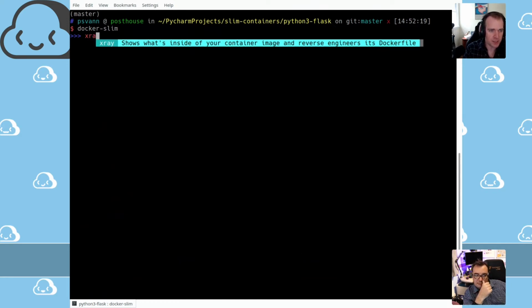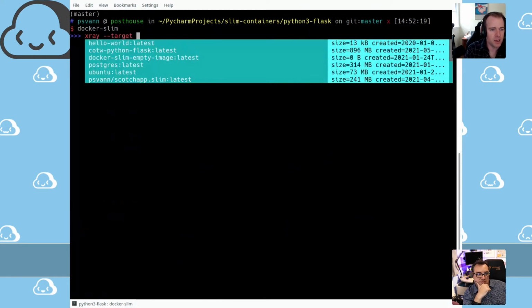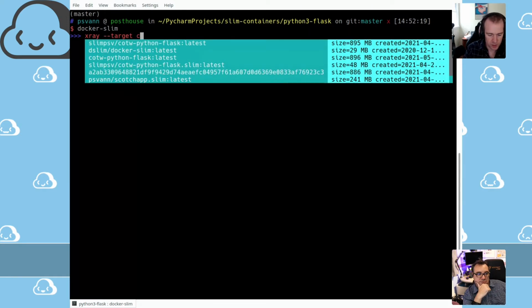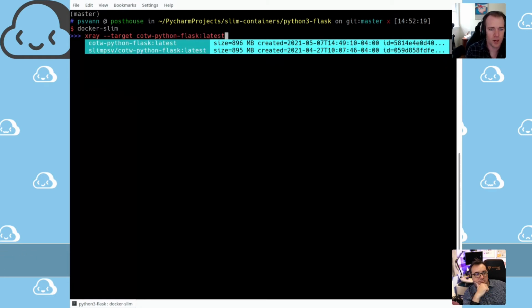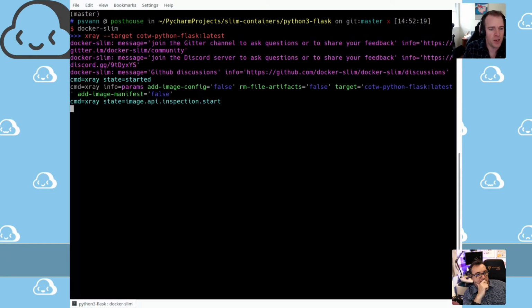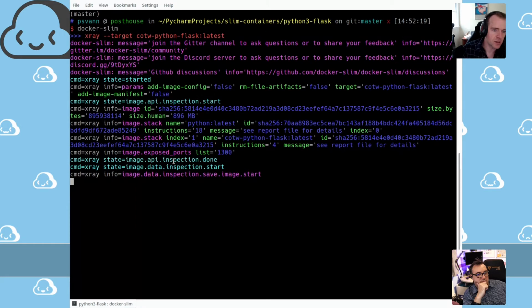And I can start with the X-ray command, and I'll show you what that does. We won't go too deep into it, but I can grab this Container of the Week Python Flask latest that I was using. Boom. Okay, so there's that 896 megabyte image. And I run X-ray, and it's going to start inspecting that container.